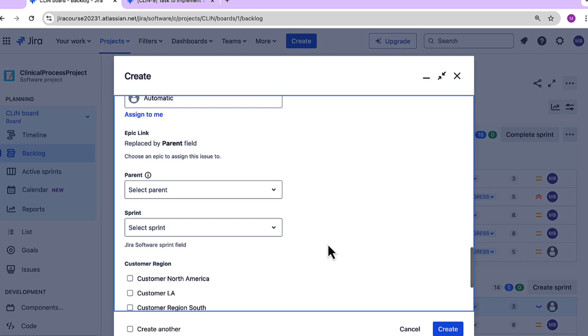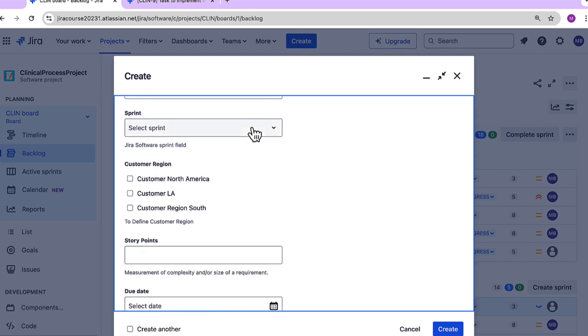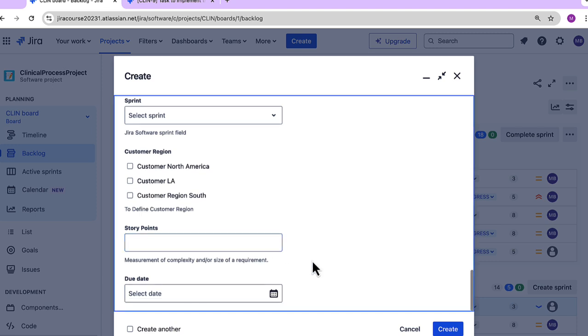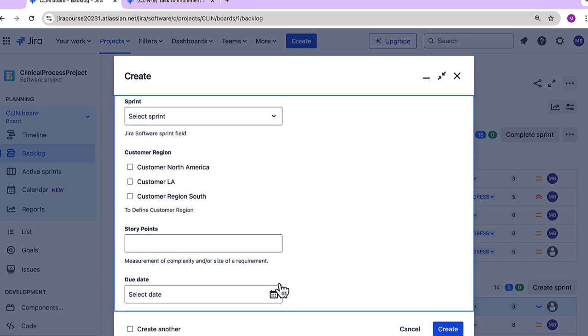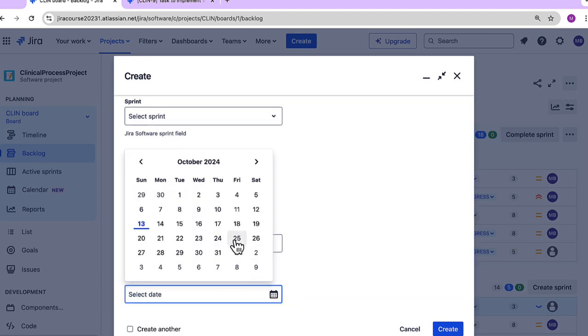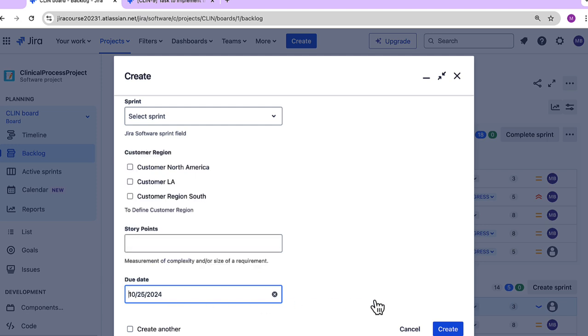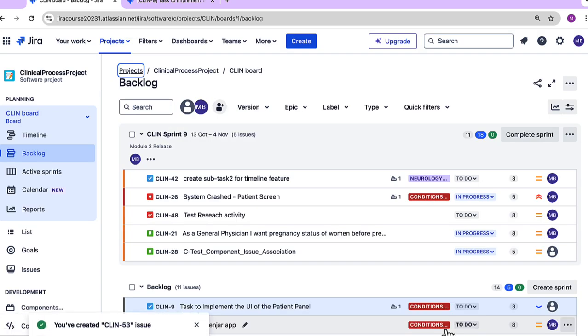I can provide the parent of that issue. I can provide a particular sprint, the customers, the story points, that is the estimation of that issue, and if there is a due date that this has to be fixed, let's say it has to be fixed somewhere before October 25th, then I can define all those things and I just have to click a create button and the issue has been created for us.